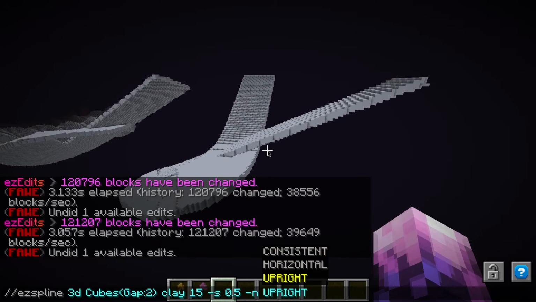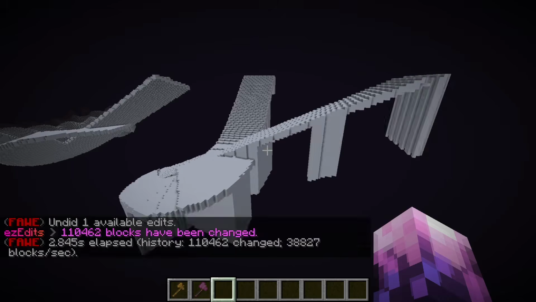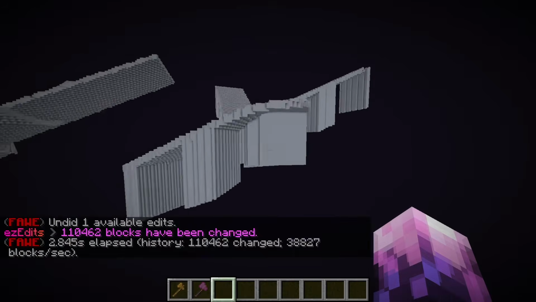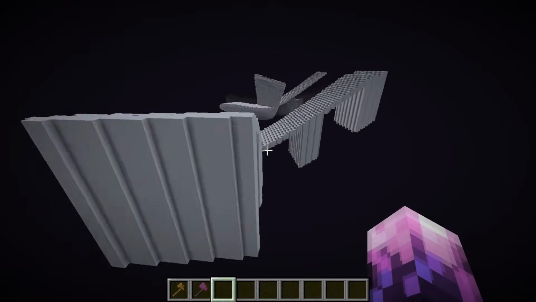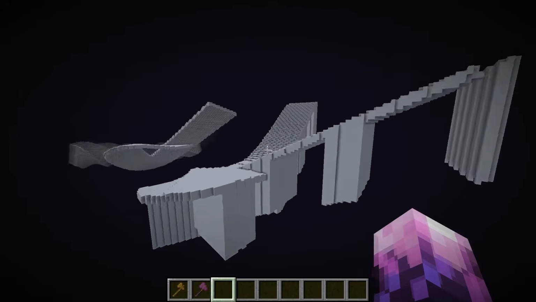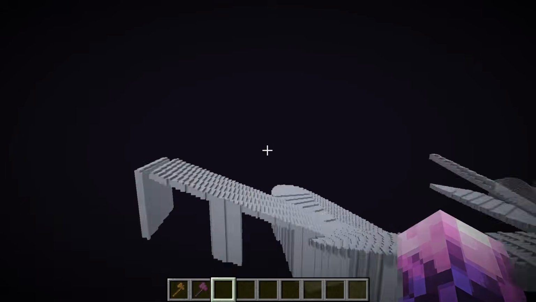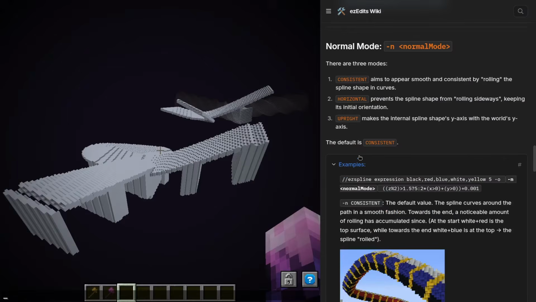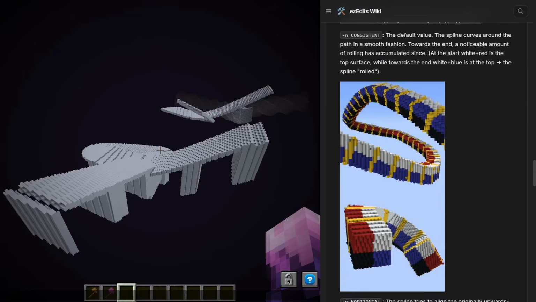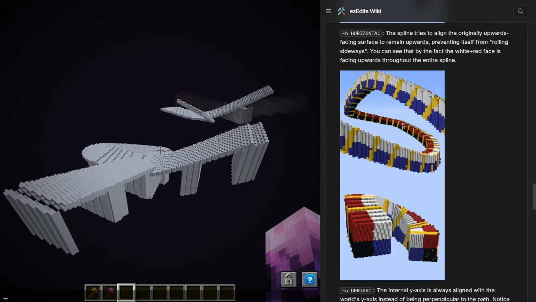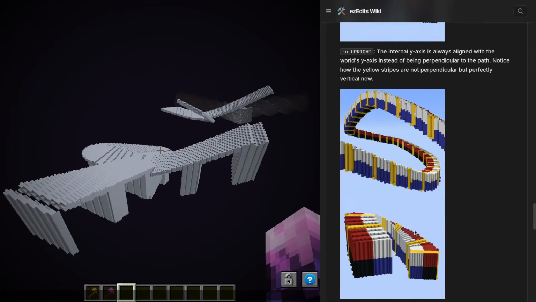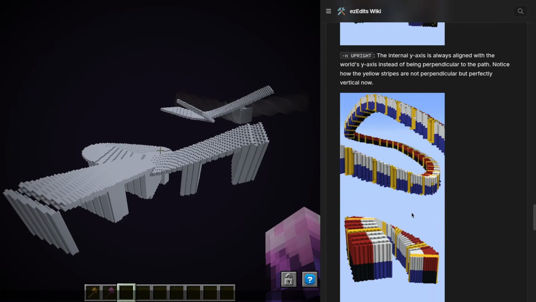We want the pillars to be vertical. And so for these kinds of cases, the upright normal mode is what we want. Now our pillars have become vertical or upright. You can also interpret it as the spline shape not being able to pitch anymore. It can only rotate horizontally, no pitch nor roll. So there you go. Consistent allows all three rotations, horizontal eliminates the roll that we get out of curves, and upright eliminates pitching altogether, resulting in a totally vertical appearance.